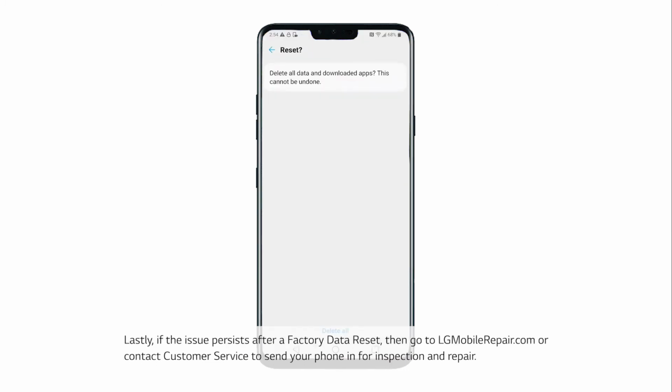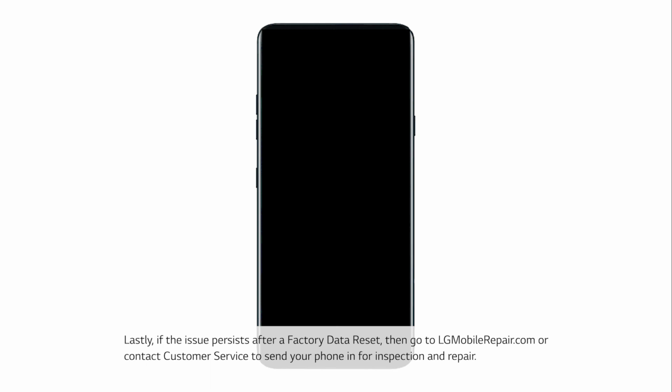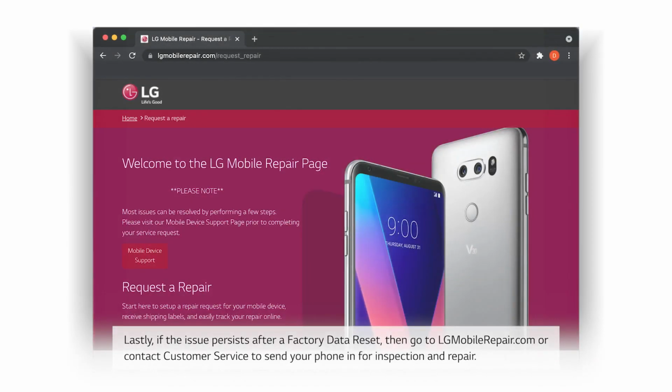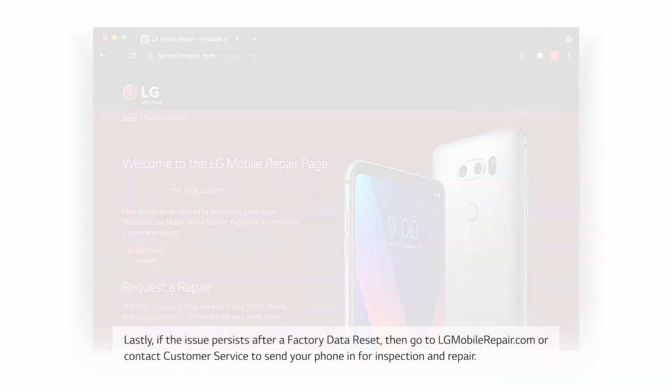Lastly, if the issue persists after a factory data reset, then go to lgmobilerepair.com or contact customer service to send your phone in for inspection and repair.